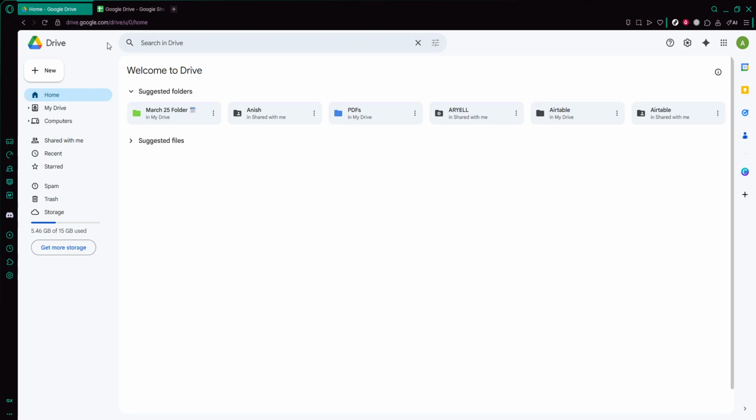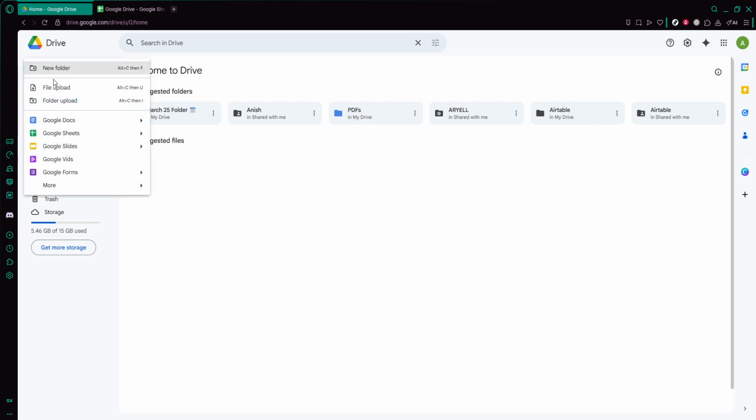Once Google Drive is open, look toward the top left corner of the screen and click on the New button. This is the same button you'd use to create a new document, spreadsheet, or presentation. A drop-down menu will appear with different options for creating files. From that menu, find and select Google Forms. You might see it directly in the list, or you may need to hover over the More option to reveal it.